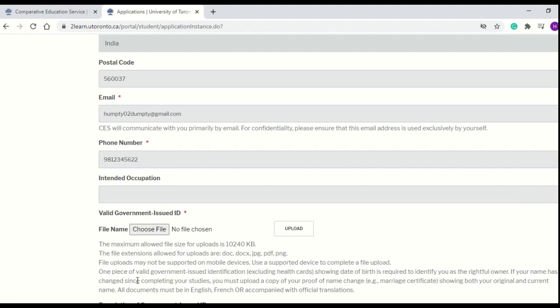So if your name has changed since completing your studies, you must upload a copy of proof of name change. So for example, a lot of people ask this question that I don't have my surname in one of the documents, or my surname has changed, or my name has changed after marriage. So you need to attach a proof of that document that your name has changed, showing both your original and current name. So you can attach that.